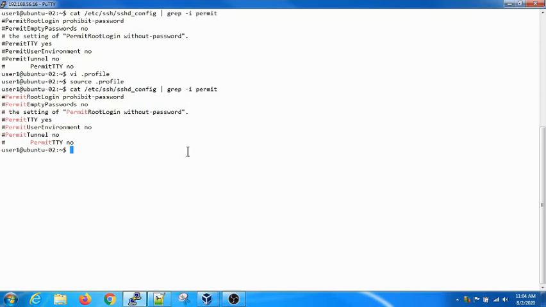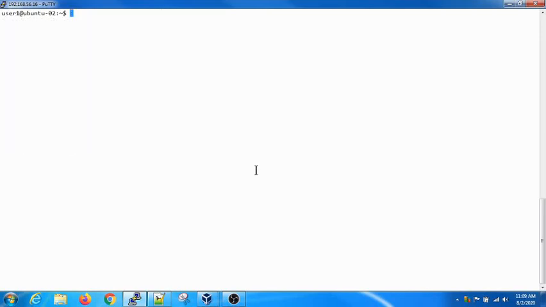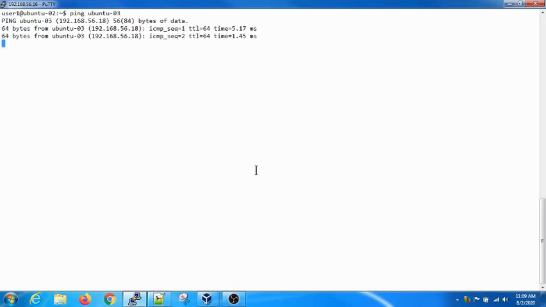This makes it easier to identify because it clearly shows me in red, in a colorful format, where the match is. Just to show you another example which I have found very useful in my day-to-day work, let me ping my Ubuntu 03 server here. So it is pinging fine, right?